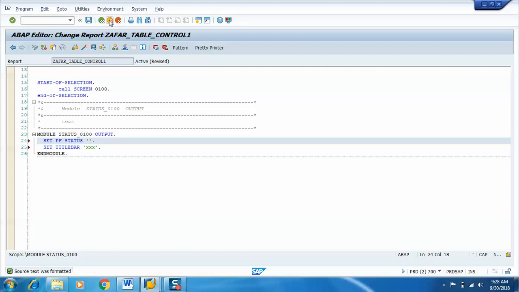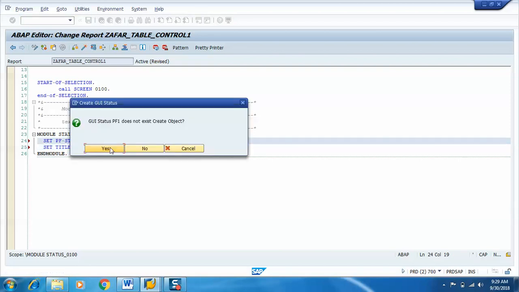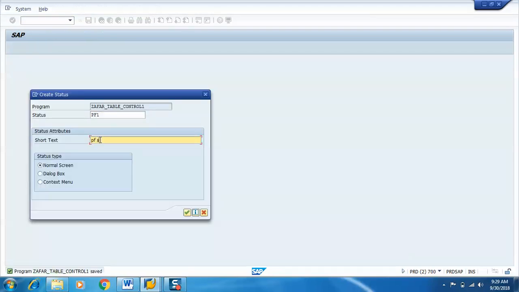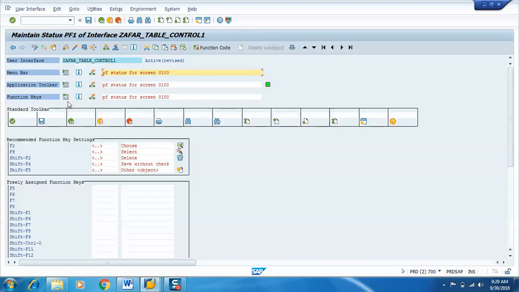PF status is the icons which you can see up, like save, back, etc., and the title bar is this one. PF1 and give a name as T1. To create the PF status, double click on this. Click yes. Expand this function key. Icons here we'll be using: first we'll use a save button, then a back icon, exit and cancel. So here on the exit, just double click on the exit button.